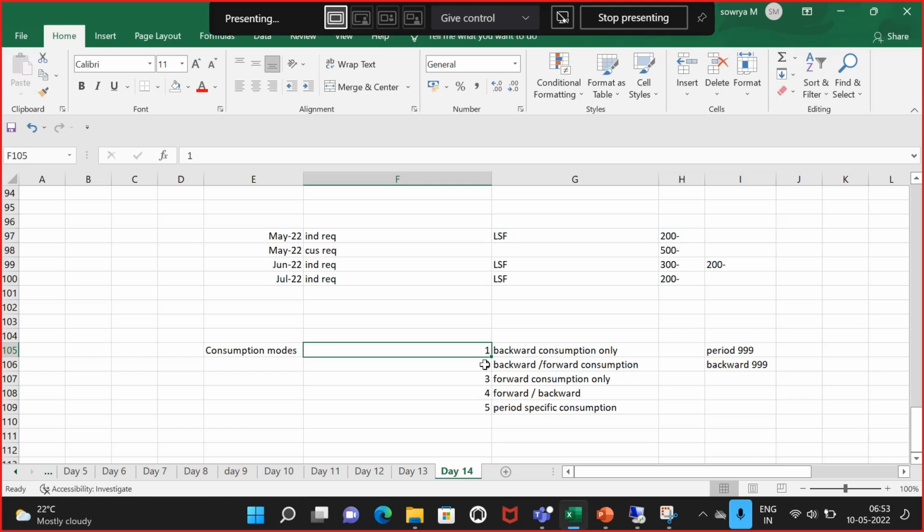But when you set consumption mode 2, what will happen? First priority will be given to the past date PIR, and if there is still a need, then it will go to the forward date PIR. You are getting it now. Then what is 3? Consumption mode 3: no matter what the past date PIRs are, the system will ignore them and will only consume your planned independent requirements from the future date. And forward/backward: first it will check the forward dates, future dates. If it is satisfied, then fine. If not, then it will go to the backward case. So that is what the consumption mode indicates.